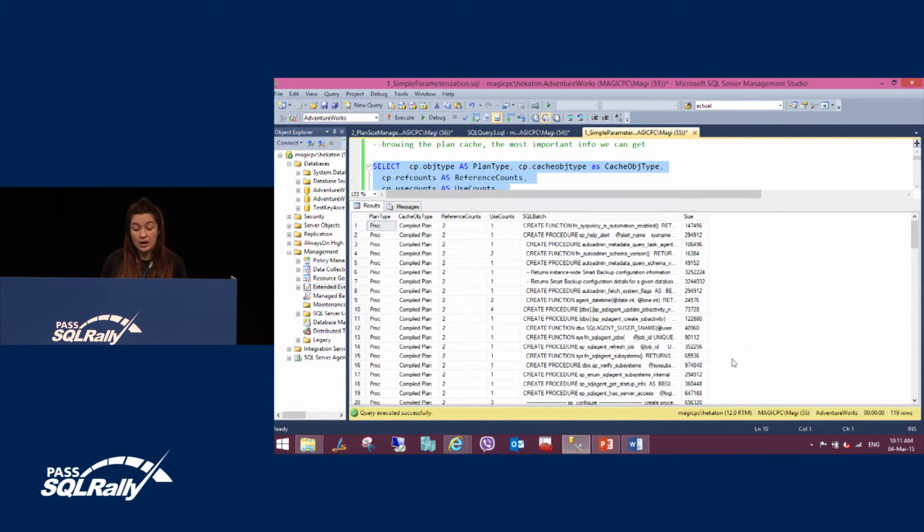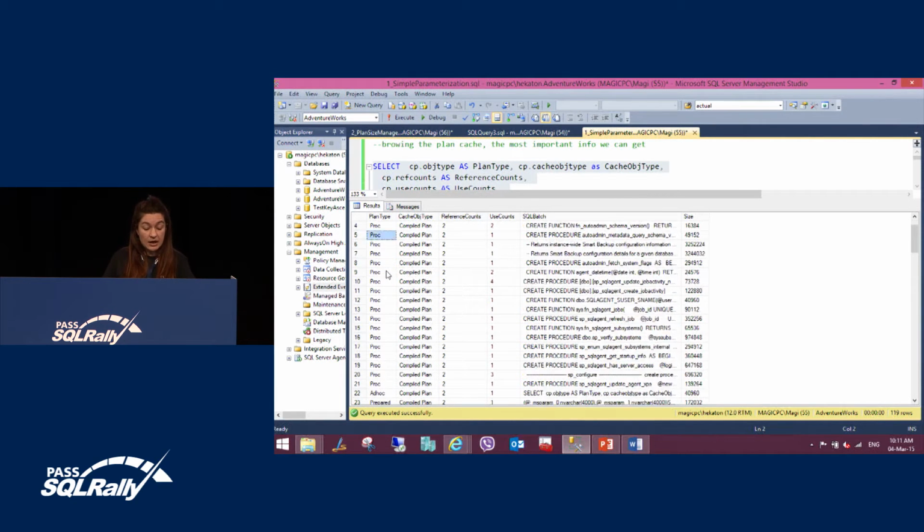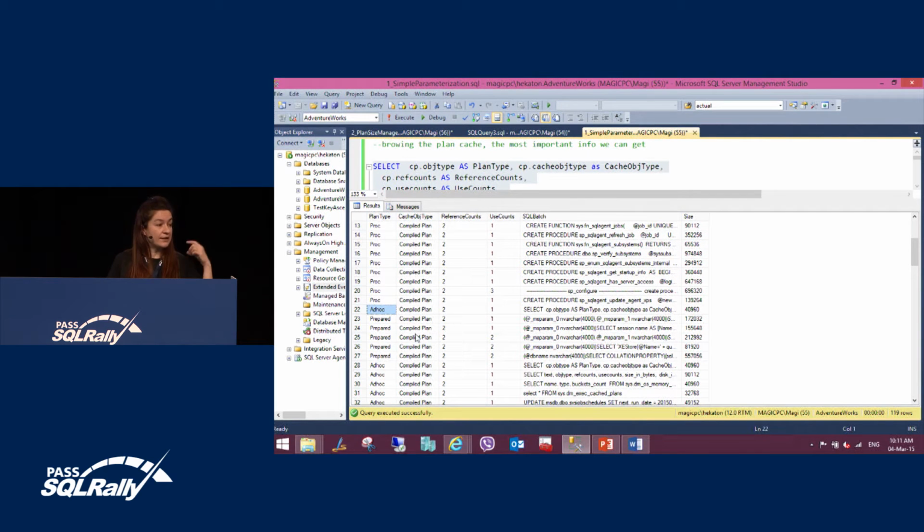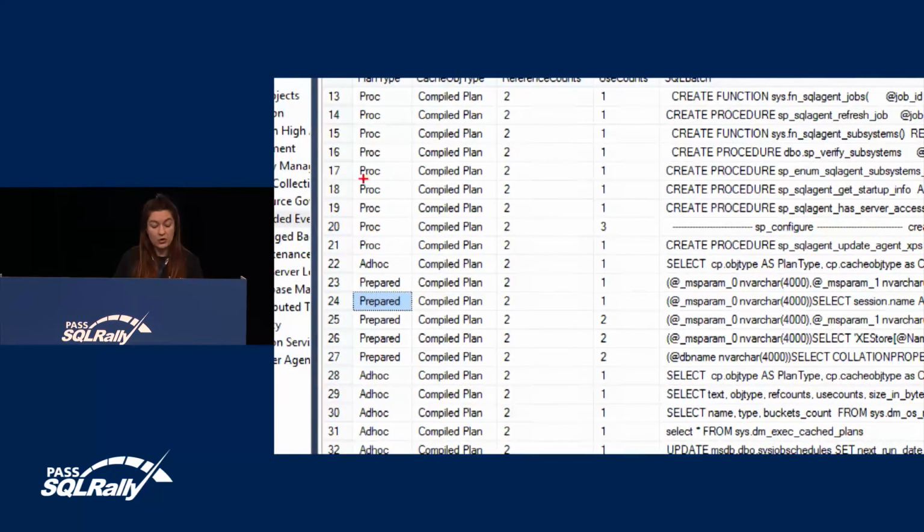So we have some very important columns that I'm going to use during this presentation. First is the plan type, and the second is the cache object type. The plan type is actually the type of the plan that is stored in the cache. So it's a plan type of a stored procedure, a prepared plan, or an ad hoc plan, which are common plans that I'm going to describe here.